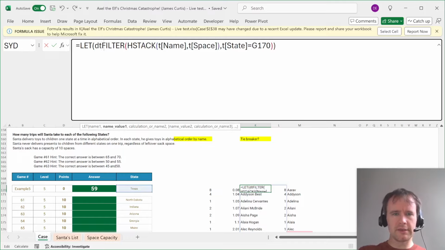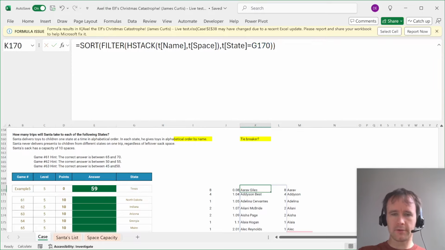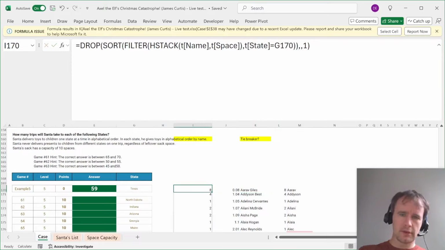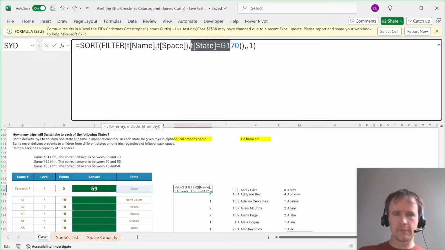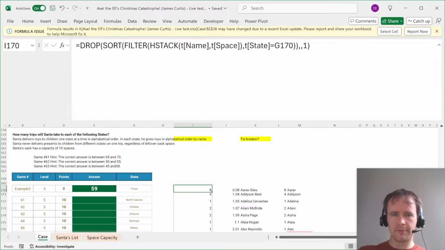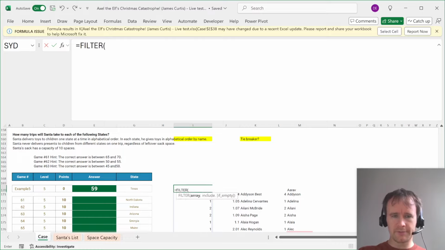Let this be our data. Then we want to... No, I'm getting confused. I think what we want is, forget the drop. Forget the H stack. We're gonna... Oh, just start again. Okay, so we're gonna filter T space.